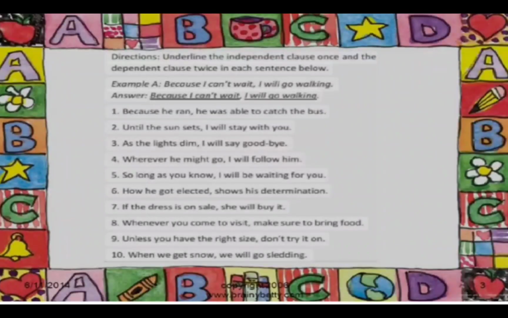All right. Because he ran, he was able to catch the bus. What is the conjunction? Because. So, because he ran will be the dependent clause. You have to underline the dependent clause twice in each sentence. Hence, this becomes the main clause: he was able to catch the bus.